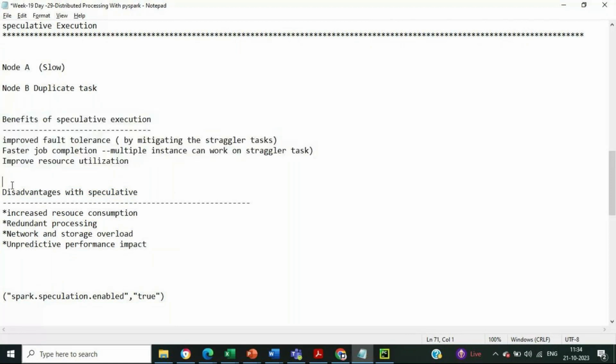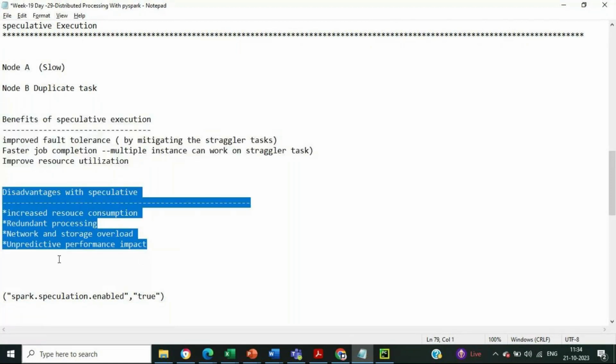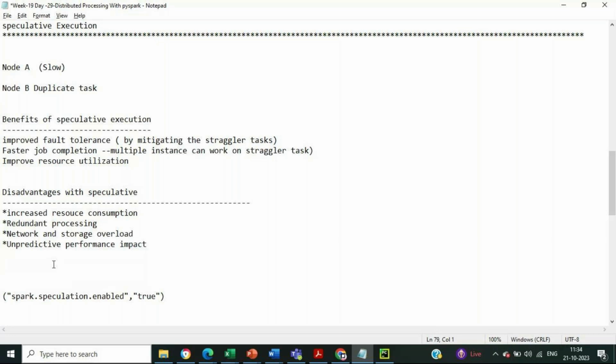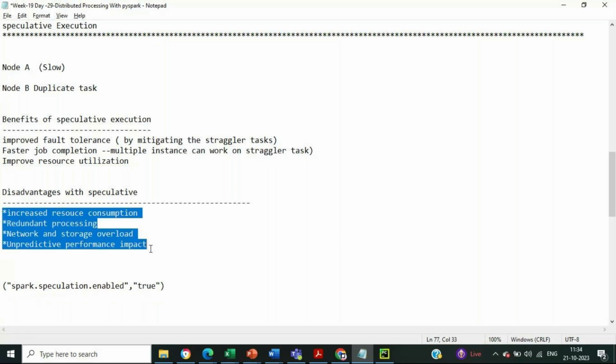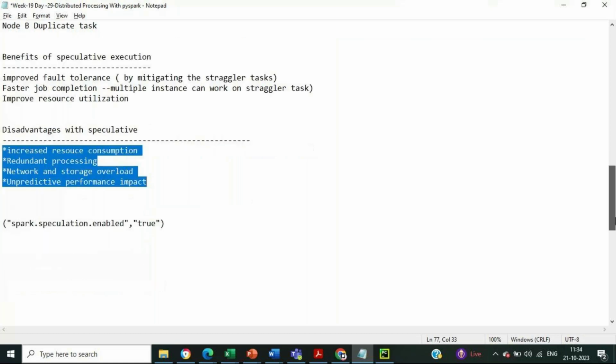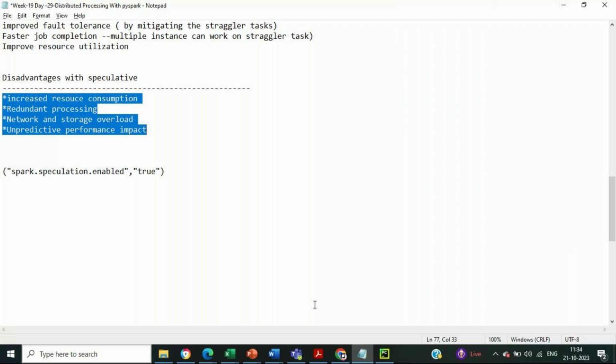But you just need to think about the disadvantages of speculative execution. It can lead to unpredictable performance, network and storage overload, redundant processing, or increased resource consumption as well. Just have a look and ask if you have any doubt about speculative execution. Ask if you have any doubt, friends.